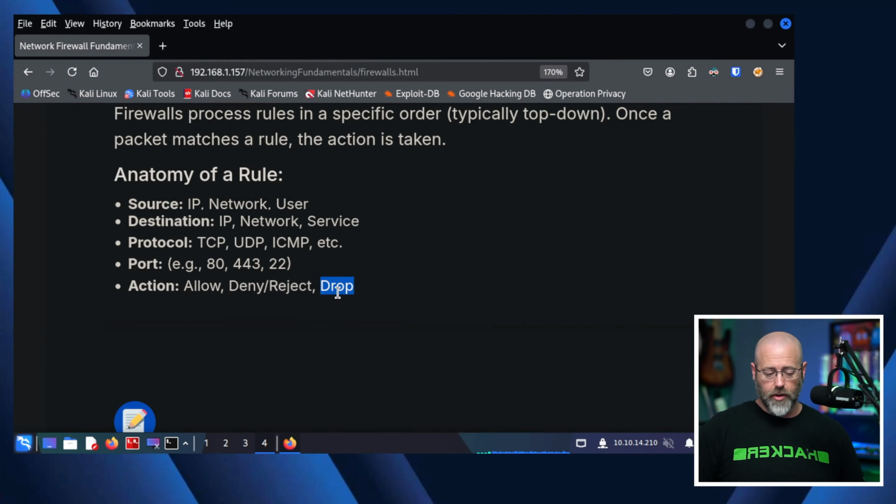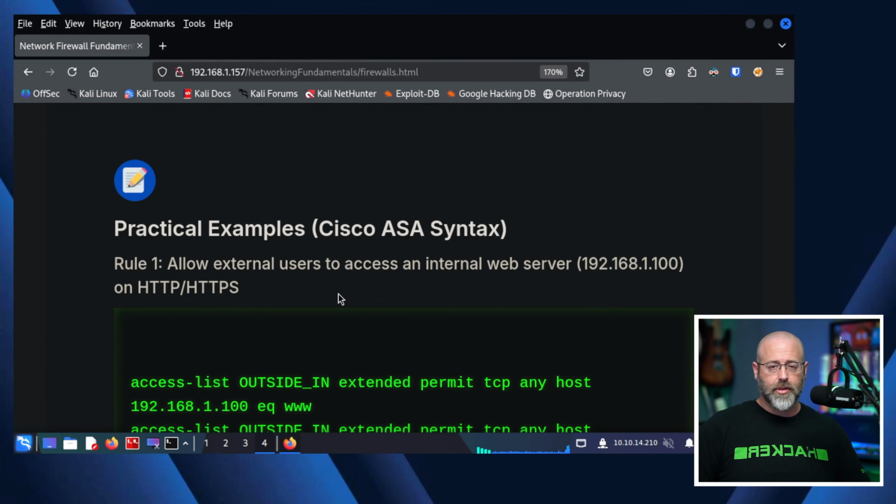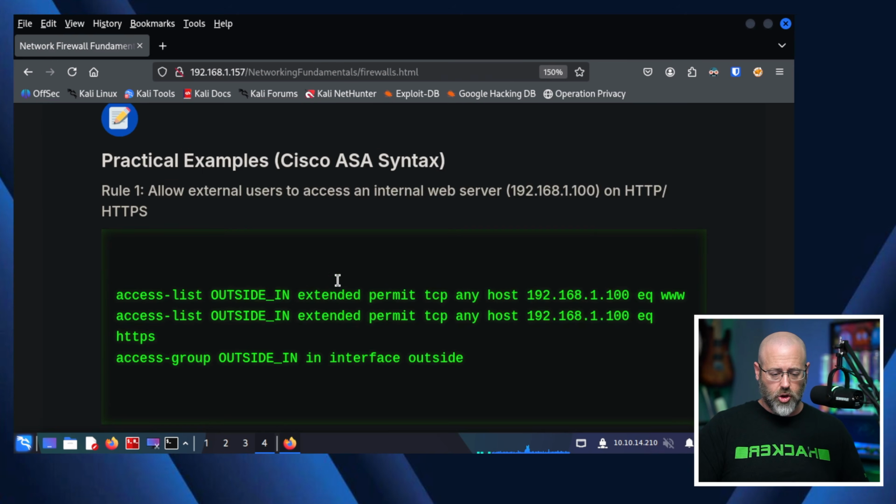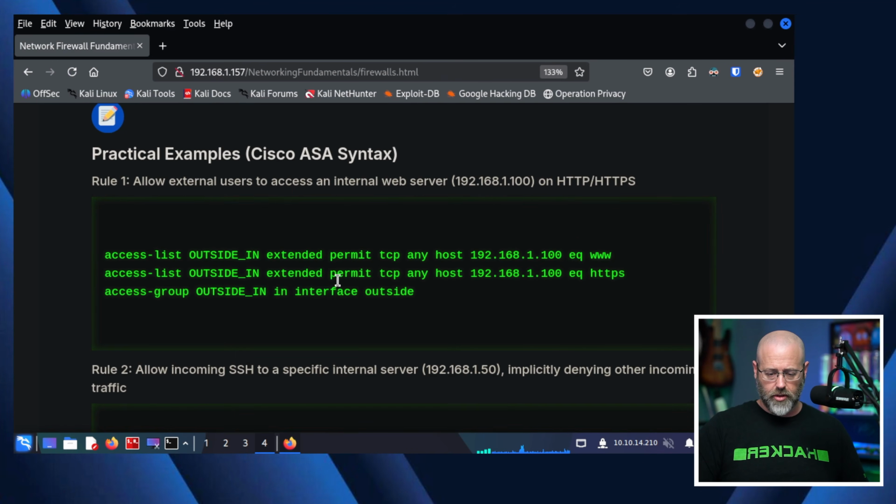All right, let's keep going. Practical examples. Now, I'm using a Cisco ASA, which is a security appliance. I forget whether ASA stands for adaptive or application, but it's neither really here nor there. What I just wanted to do was show you the rules and how they're set. Let me make it a little bit bigger. There we go. And that way we can see what a rule looks like.